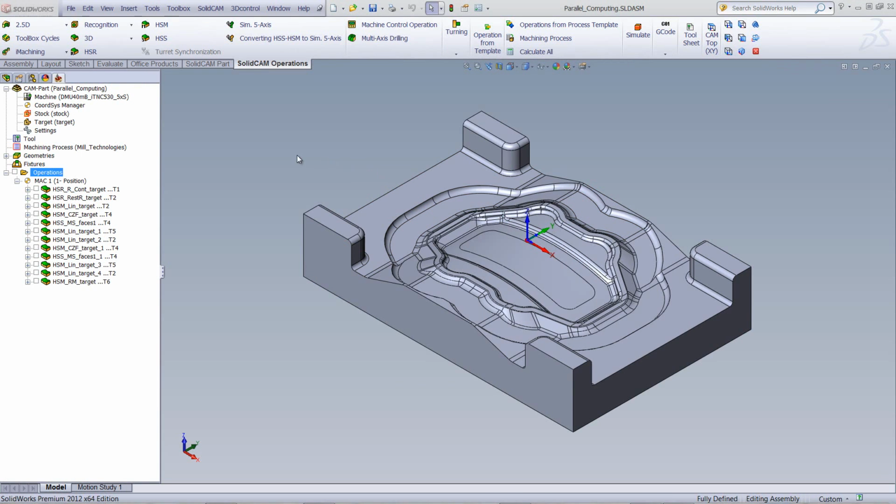Now, it should also be noted that when we previously calculated all of these operations in line and not in parallel, it took us 30 minutes to calculate all of these operations. But now that I used the parallel option, it took me a total of 9 minutes to calculate these operations. That's a great savings in time.